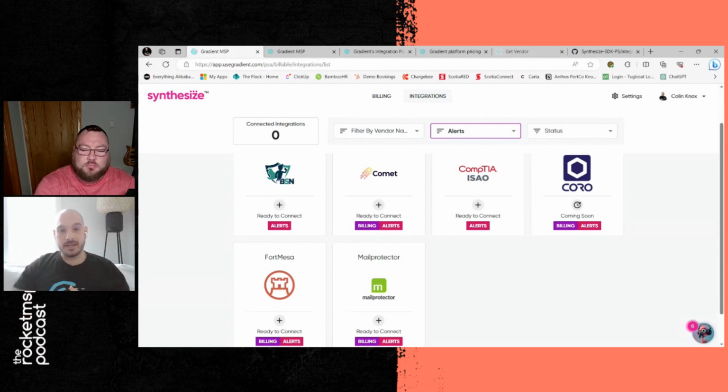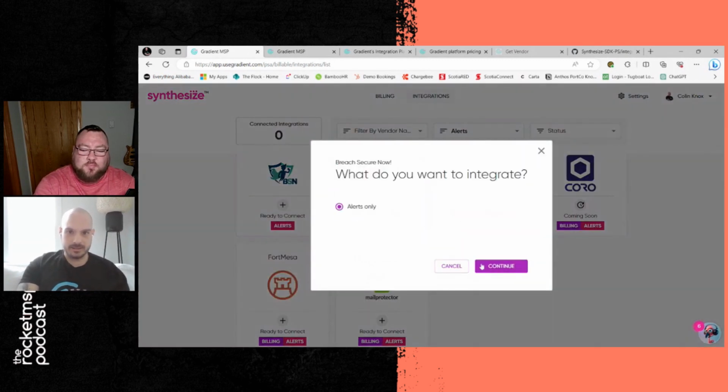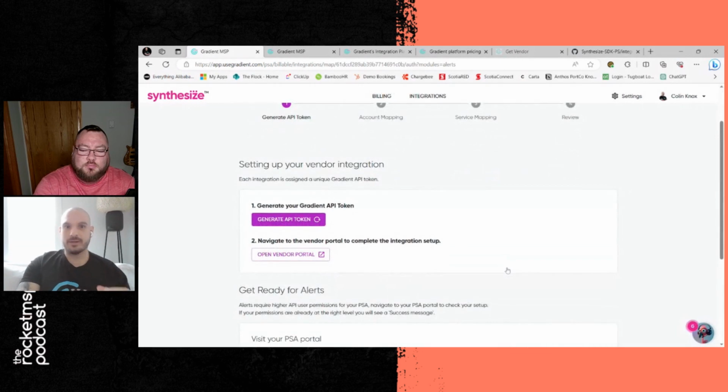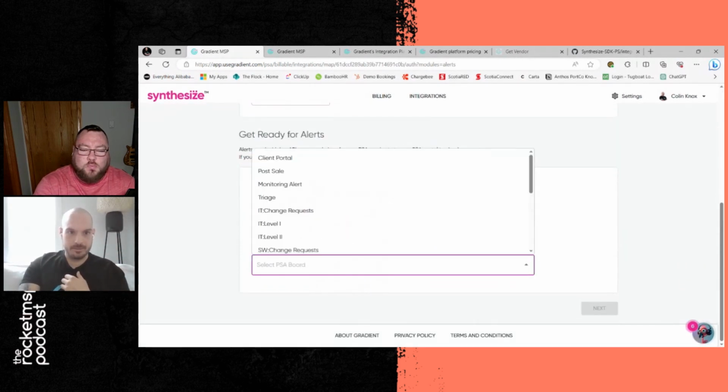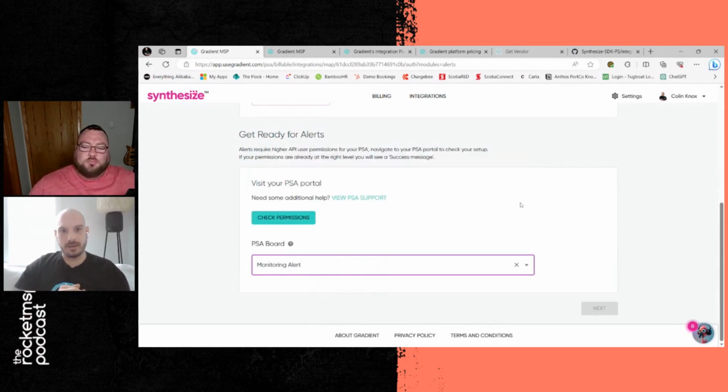Now, the other thing is with the email parsing, yes, on the outset. So if I go to connect this one up and I say it's alerts only, and I come here, now I need to get their API token and stuff like that. But when I go, now I can choose which service board this goes to. Now you can do that with an email parser, but very few email parsers will let you do that per service. Generally, it's like, no, I'm an email parser. I will drop things in one service queue or service board for you.